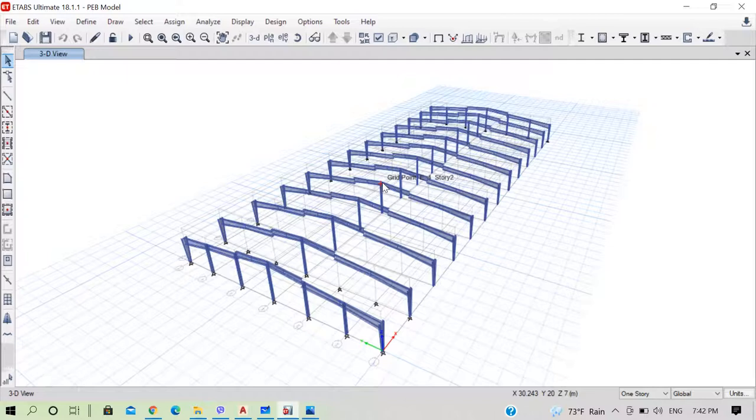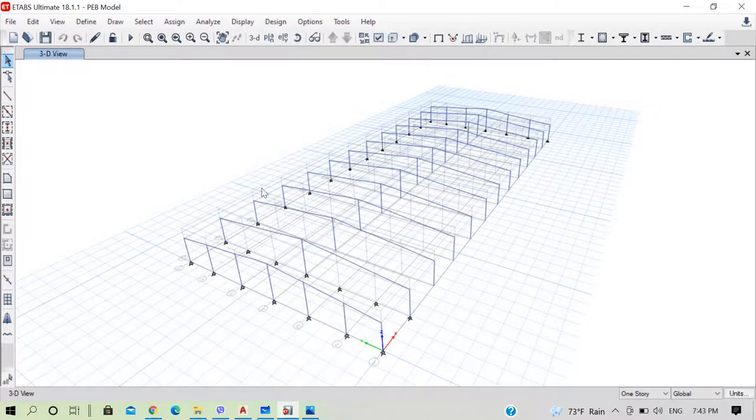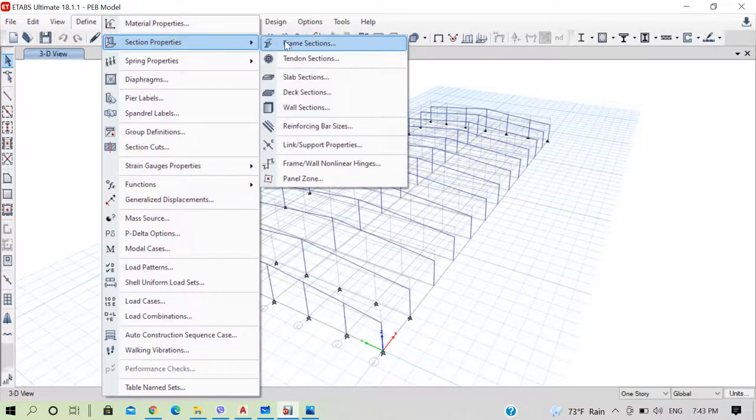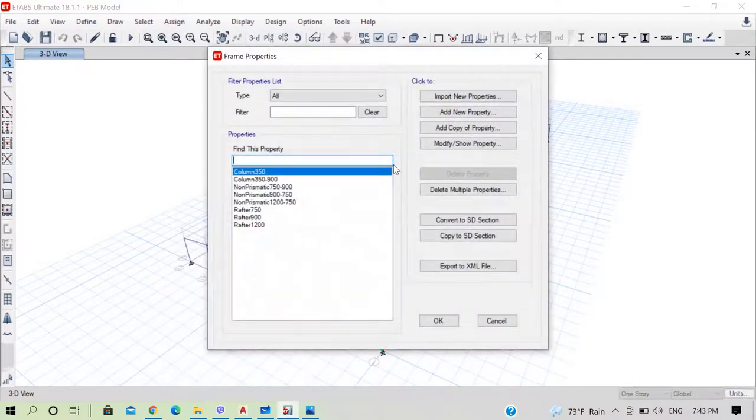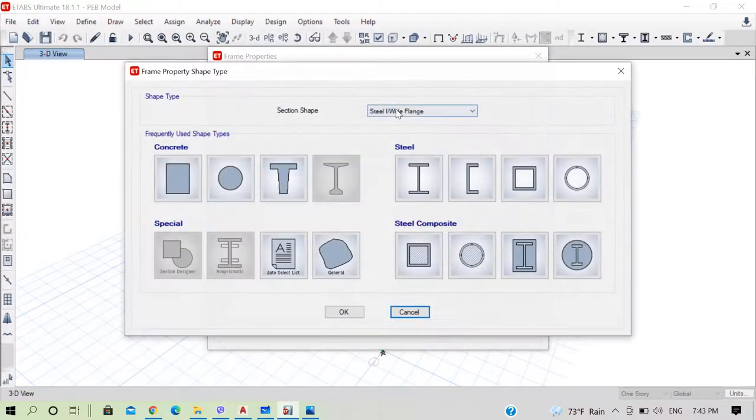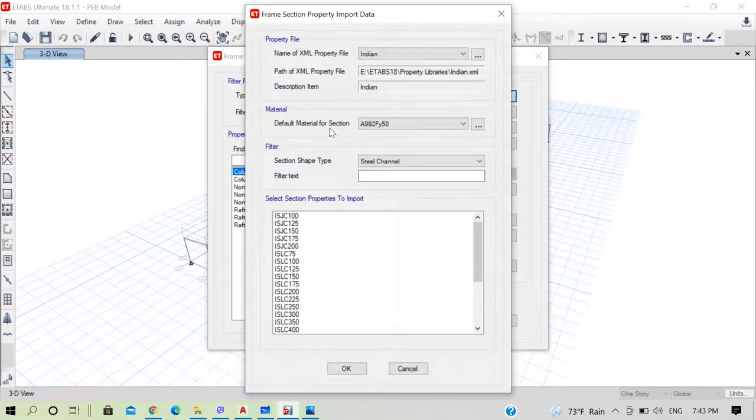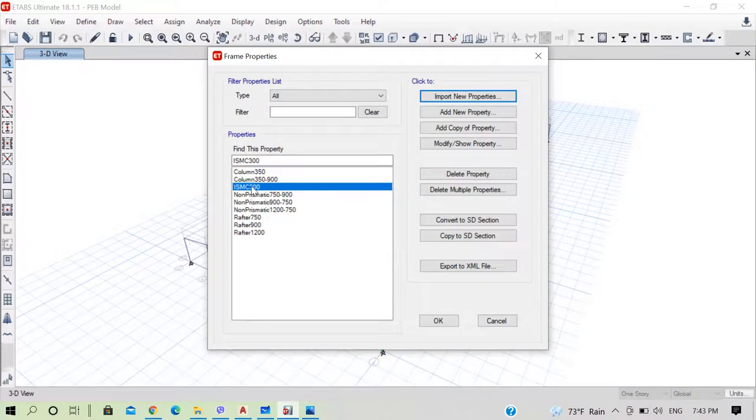First we will model the beams, and our beams we will use a medium channel section of depth 300. So for that, let me just go outside of this extruded view and then I will go to define, section properties, frame section. Now I will import new properties. I will import a channel section, so steel channel section here. I will select the default material is Fe345 and I will import this ISMC300 section. Click on OK. So ISMC300 channel has been imported here.